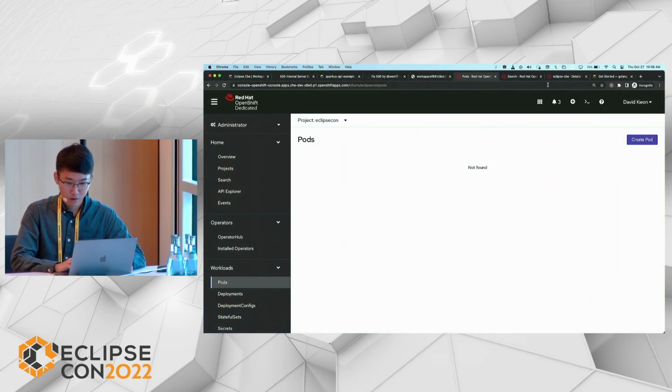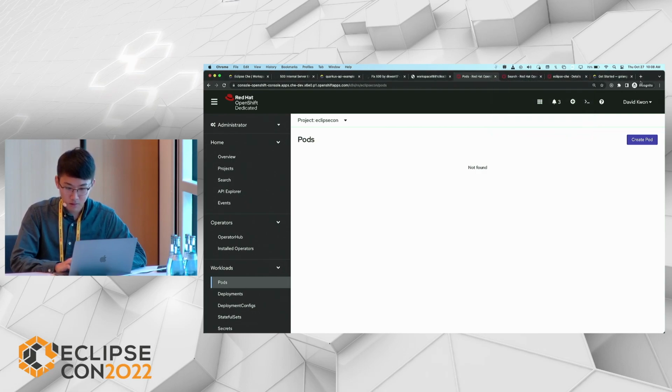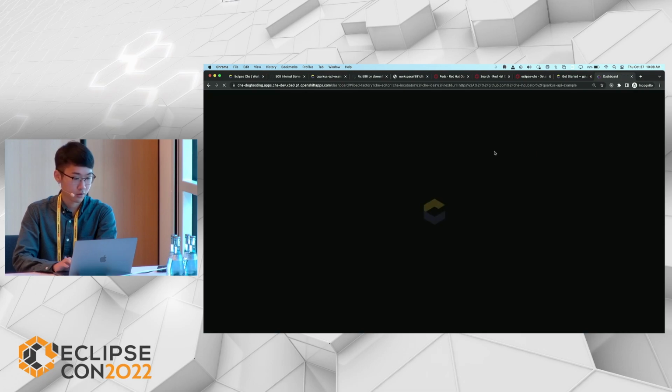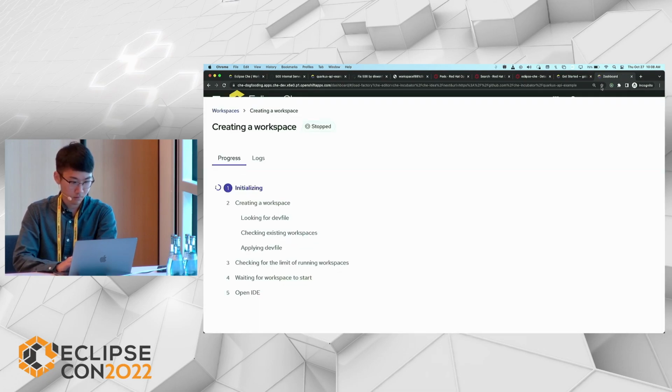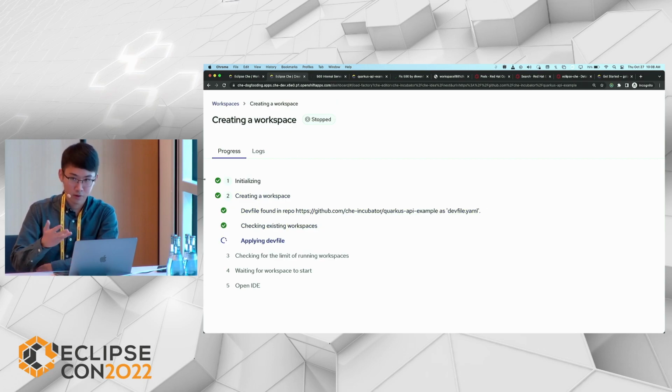So a quick demo for that. I've already prepared a URL to start a different editor for today. Yes, this one right here. This URL would just start up our same project, the Quarkus project, with the IntelliJ IDE. So once I start that, it creates a new workspace.